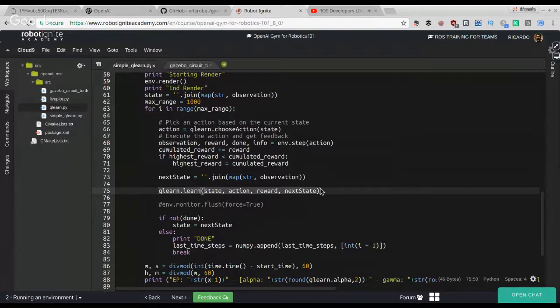And we provide, what do we provide? The previous state prior to this action. Then the action that we took, and then the reward that we obtain by applying this action to that state. And also, what is the next state obtained? The next state is basically the observation provided here by the environment. Okay, so we use this to make the algorithm learn.